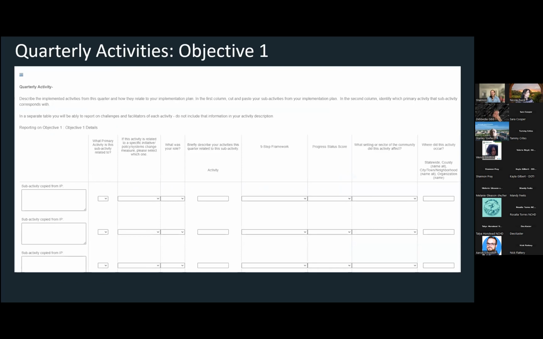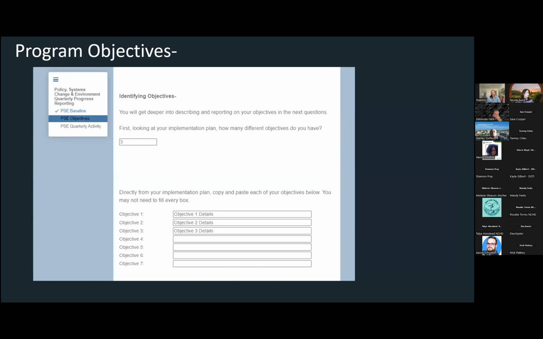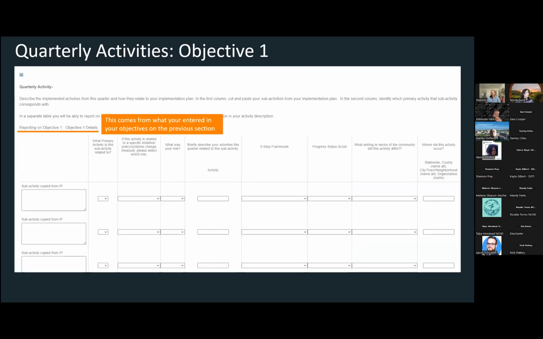Okay, so this is the meat of what we're going to be reporting on. Here is our quarterly activity. What is going to happen is that it is going to read in here what you said your first objective was. I said objective 1 was objective 1 details. If you look back over here, that's exactly what I said. That information is coming through so I can revisit what I said I'm going to work on.